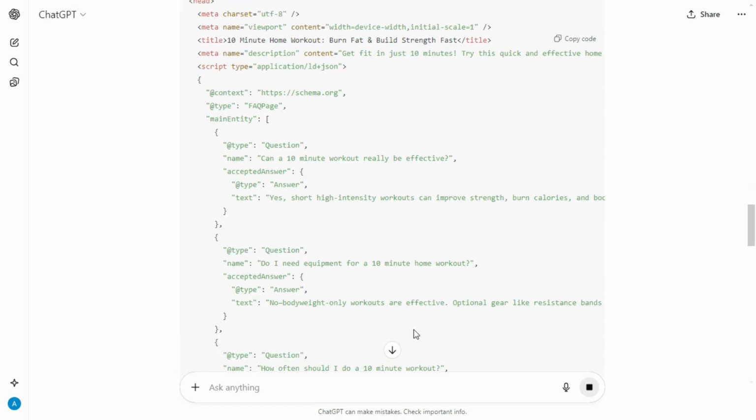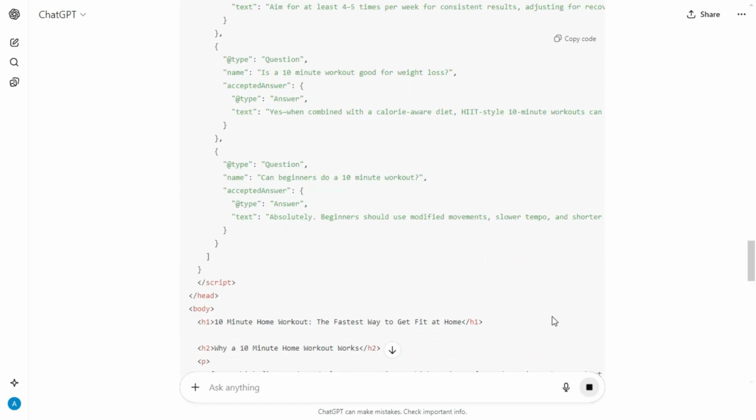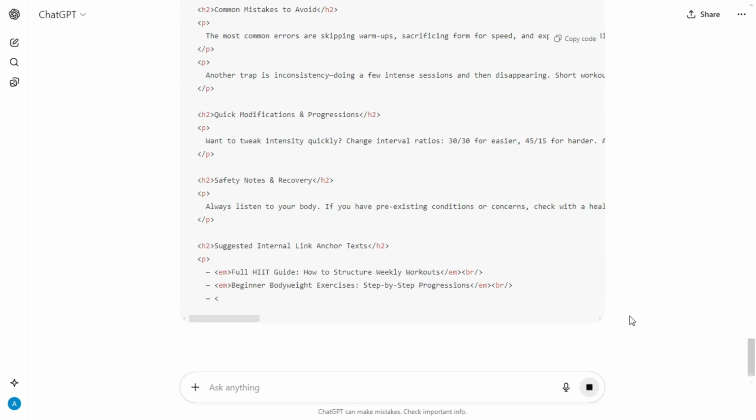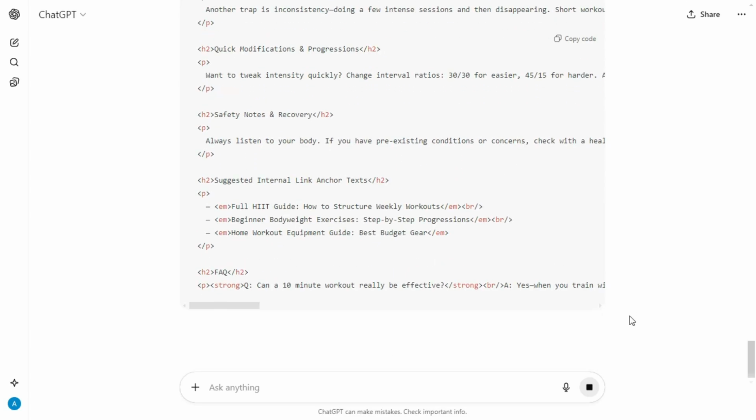With schema, with meta tags, with internal link suggestions. You can copy and paste it straight into your CMS. Now, obviously, you should read it and tweak it. But the heavy lifting is done.